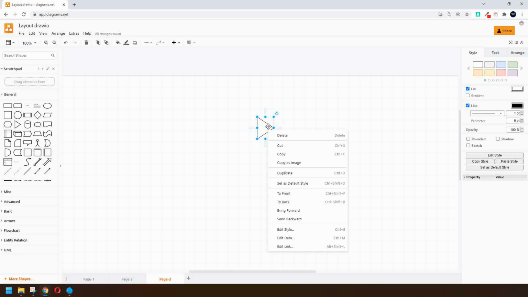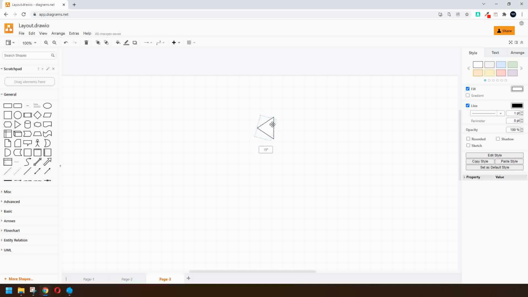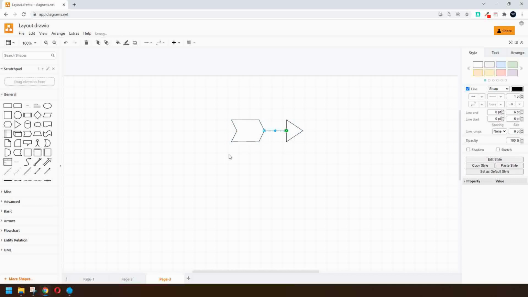Not going to flip, but what we can do is just rotate the item, and now you can have your triangle facing either way. So we could have some triangles. You might want to put in some other kinds of shapes, and what's nice now is that you can still use those arrows for the flow.